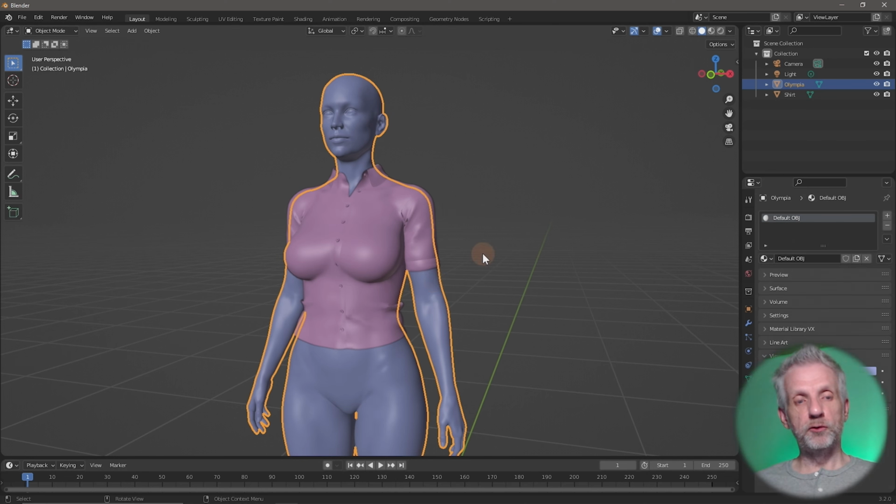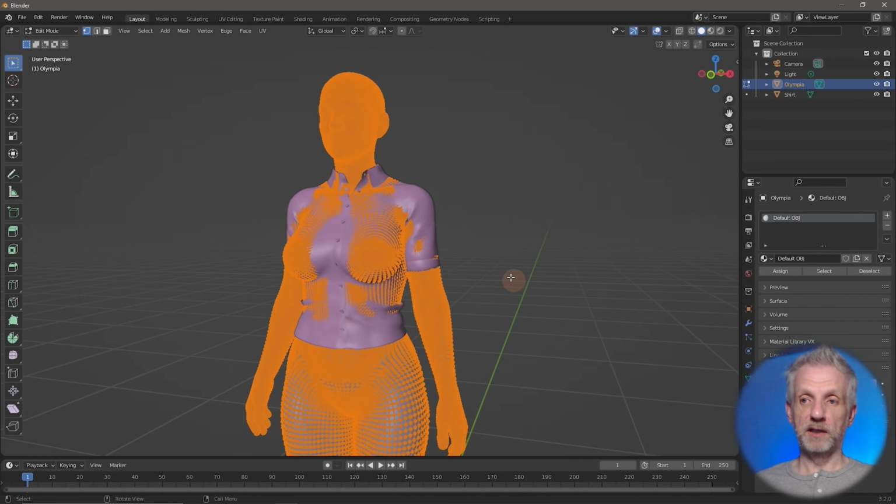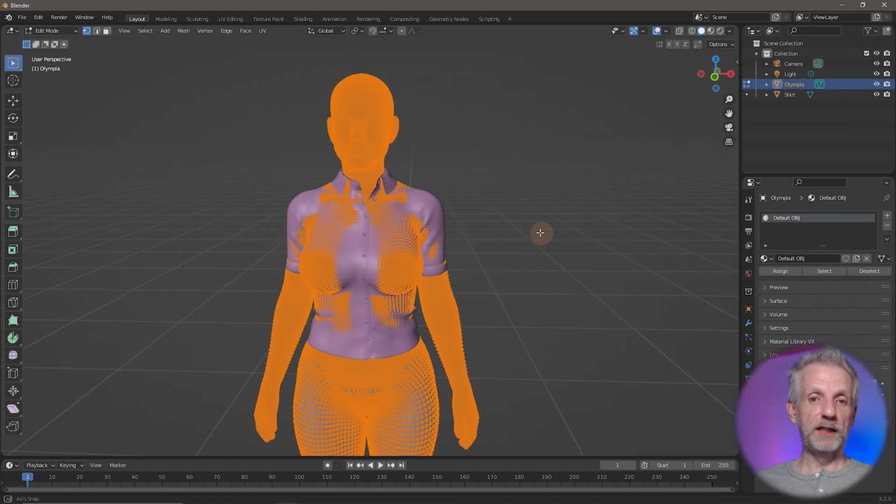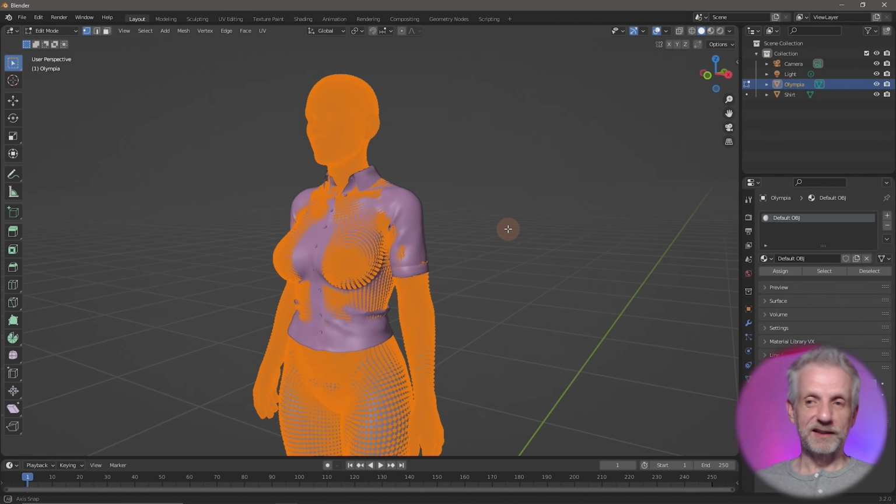To get Blender into its edit mode that lets you make these types of changes, you have to hit the Tab key, and then you see that the display changes. You have to do that with the object selected that you actually want to make a change on. So I've selected the wrong one. This was Olympia. I didn't mean to do that. I meant to use the shirt.